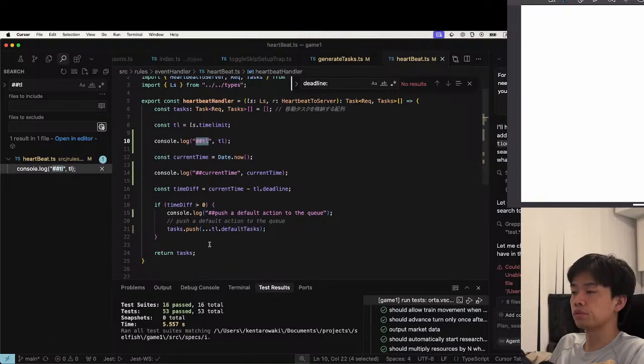Heartbeat is called. Push your default action to the queue.